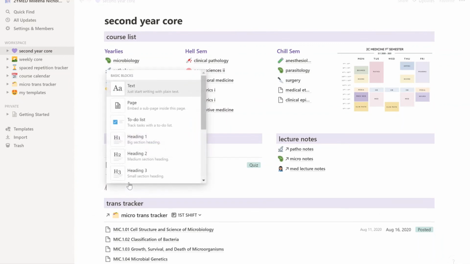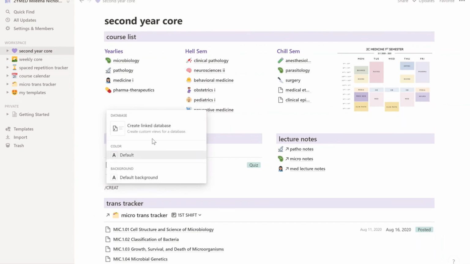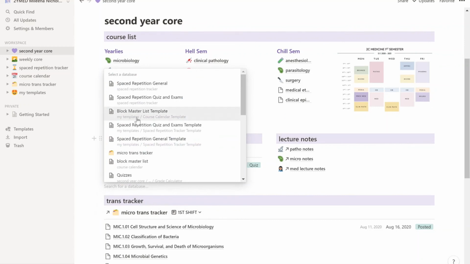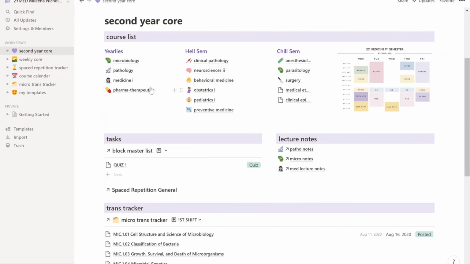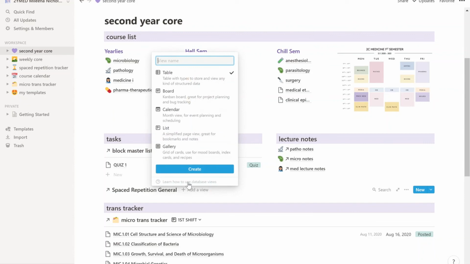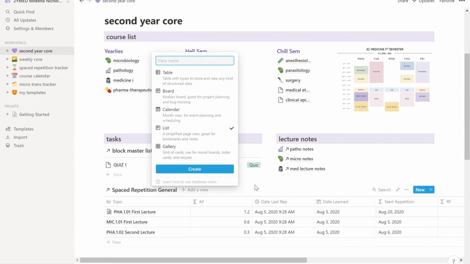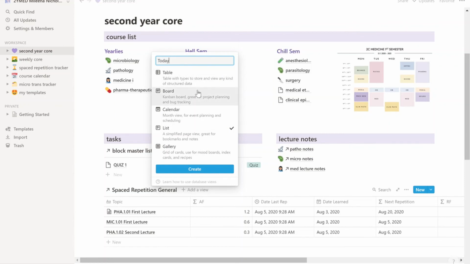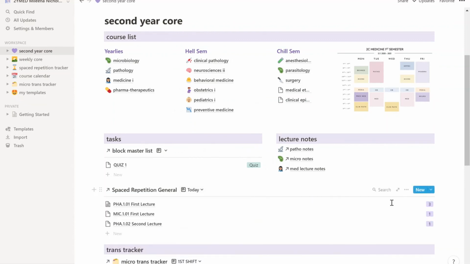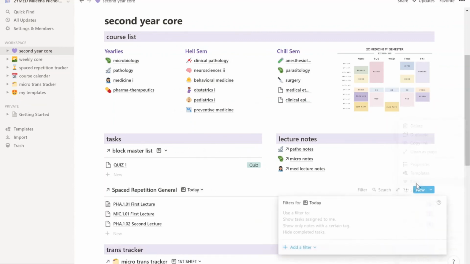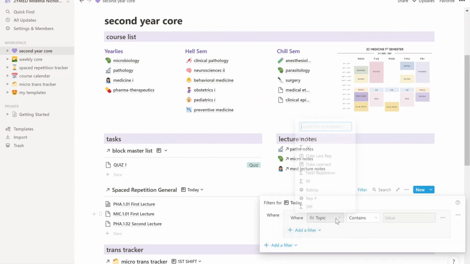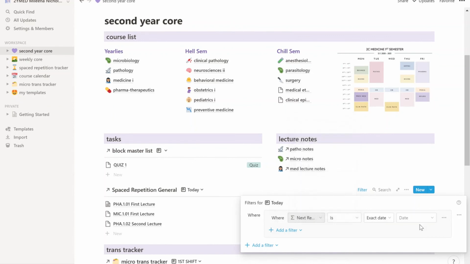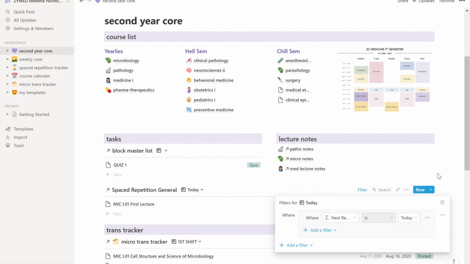and in my second year homepage you could also put my spaced repetition database, so I could see what subjects I have to repeat for the day. Create a list and name it today. I can filter it for my repetitions due today. Next repetition is today. There. Okay, so I have this.